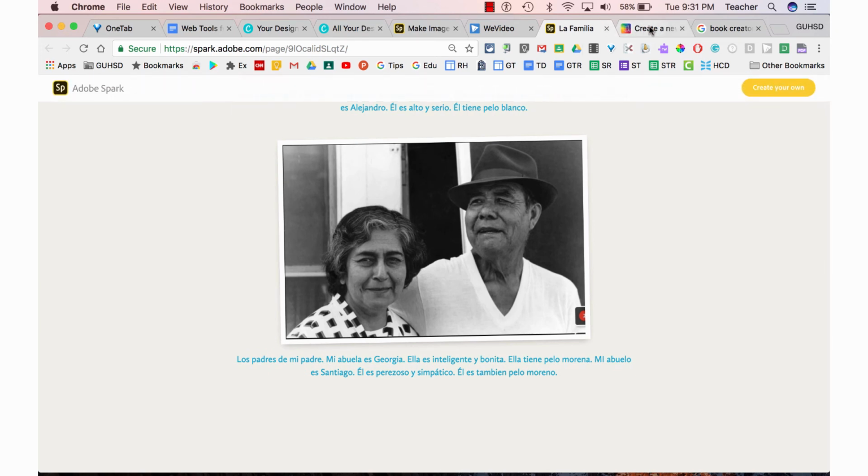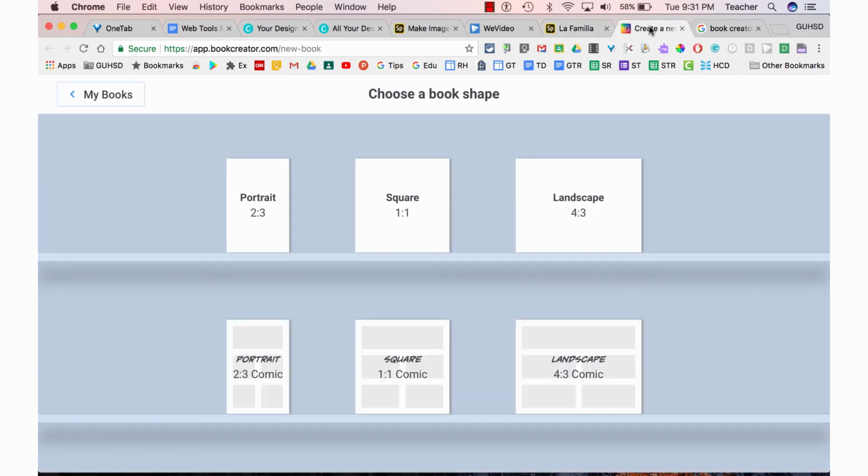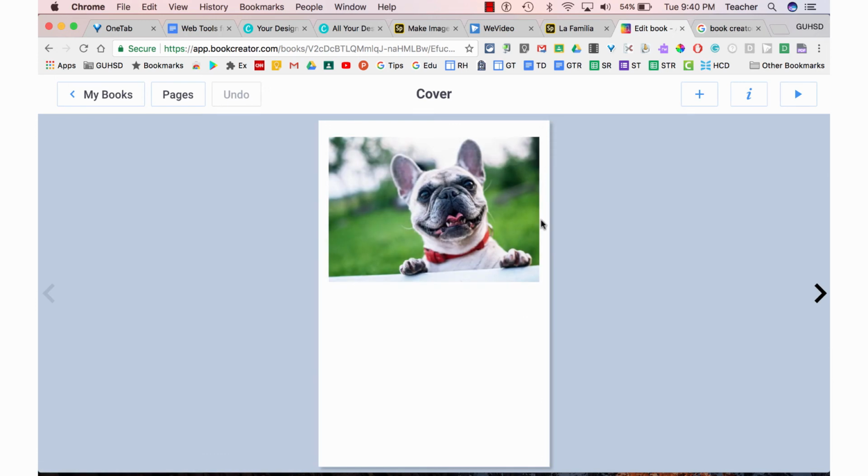I'm going to jump over to our last one that we're going to look at. It's called Book Creator. This is new to the Chrome environment. It was before last summer. It was only used on iPads. So this was an iPad app that Book Creator finally moved into the realm of being a web tool. It asks you, do you want a portrait version, square, landscape, and then even in the comic setting. So I'm going to go back to my books, and I'm going to open this up and begin editing.